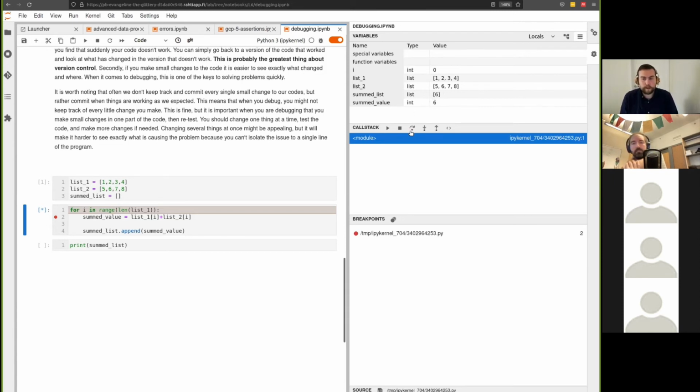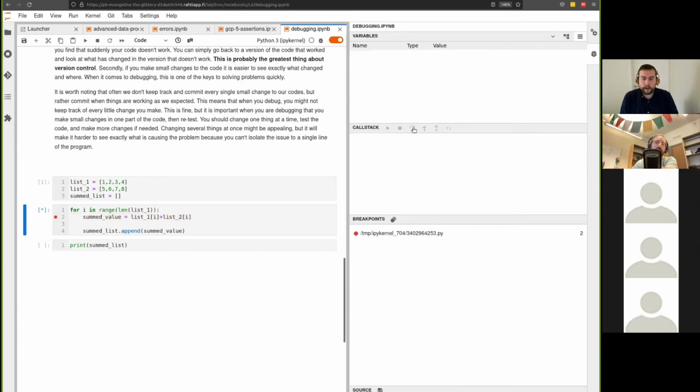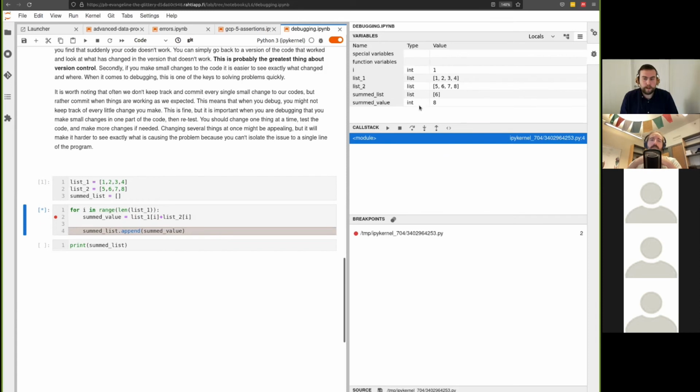That way we can go step by step through this. And now we can see i has been updated to the value 1. If we click next one more time, we can see summed value got updated to 8. The summed list is still just one value. If we run again, now it's been added to the summed list.